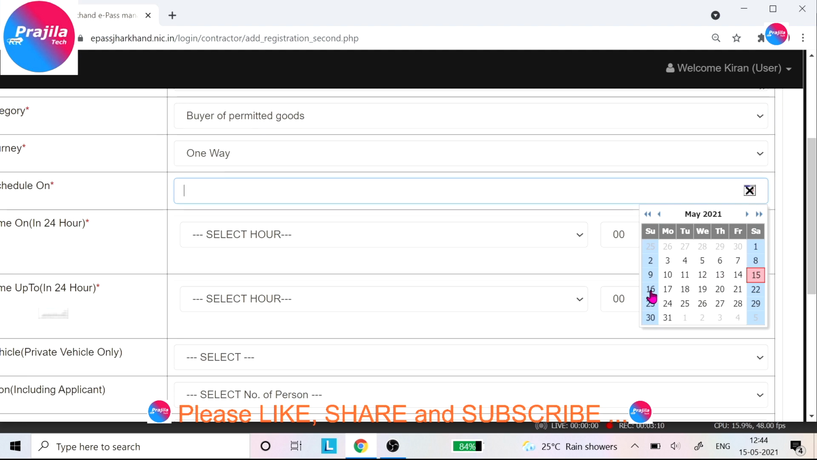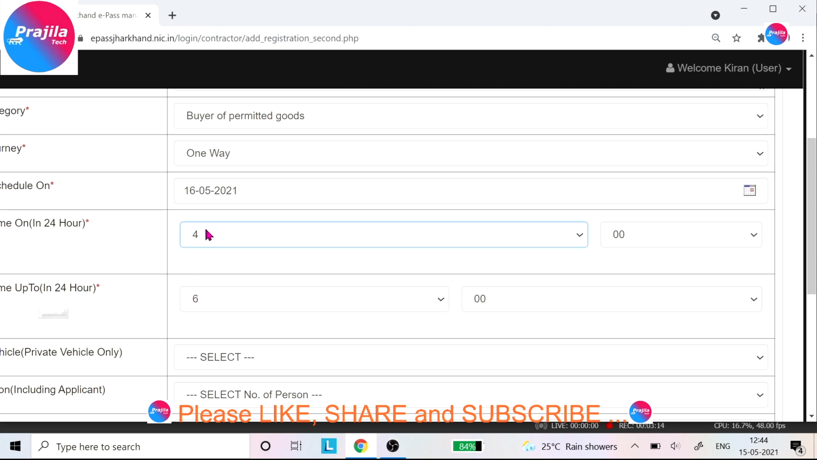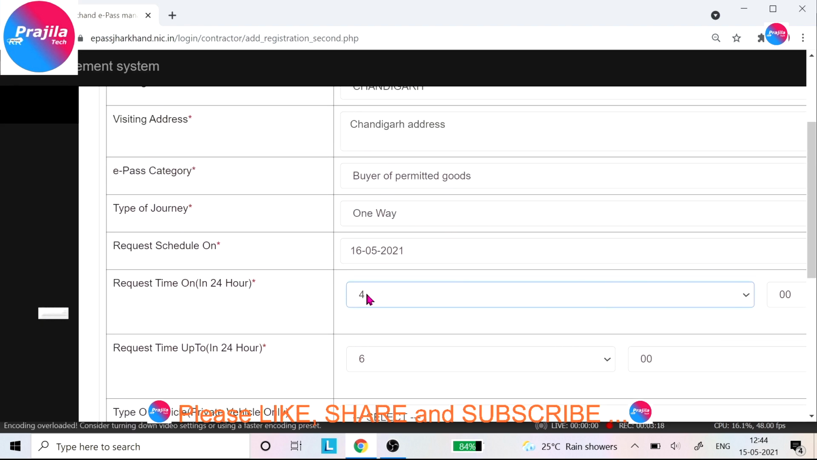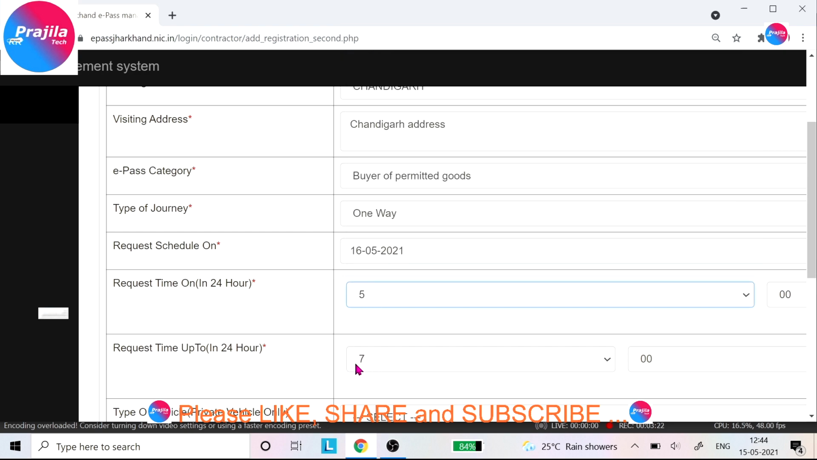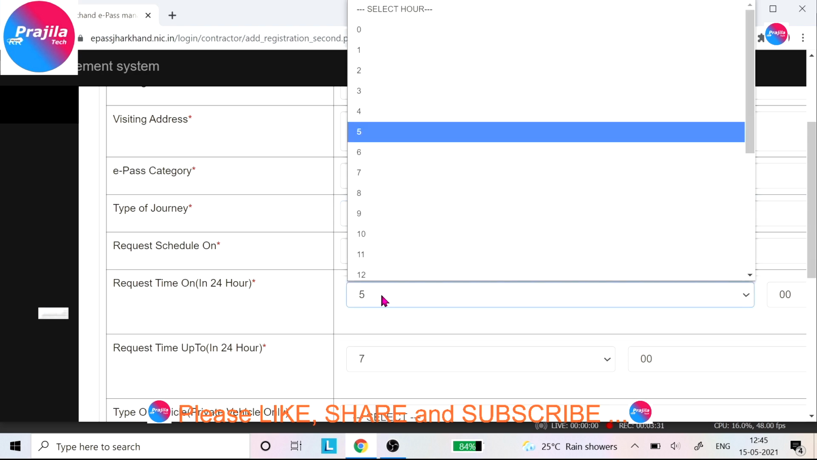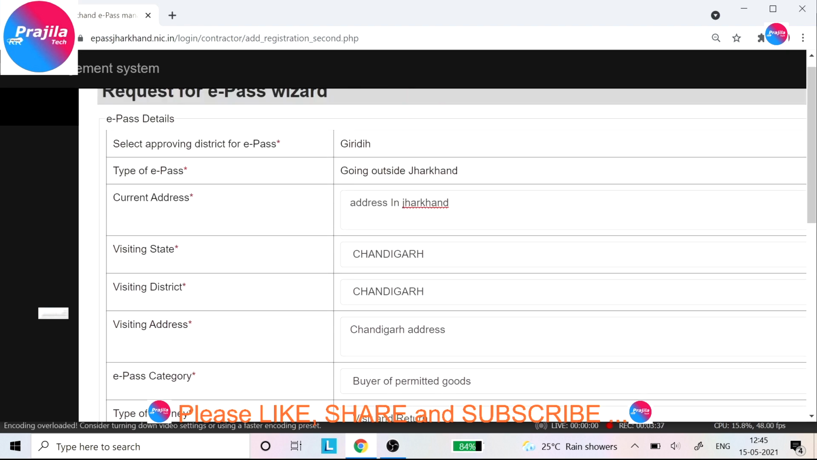After selecting this, you have to select the district. And you can see one very important thing: when you select the time, you get only 2 hours. I selected 4 o'clock, and 6 came automatically. When I select 5, 7 comes automatically. That means if you want a permit to buy essential items, you have to select the option buyer of permitted goods, and you will get 2 hours for going and coming both together.